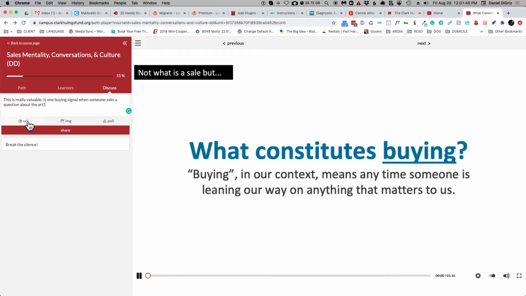I can also post URLs, images, polls, other things that relate to the course I'm studying. I can share things I found, resources that might augment that or help. So maybe I found an Inc. magazine article that's also about sales conversations, and it might be useful at this segment. I can post it there. So let's go back to the course page.